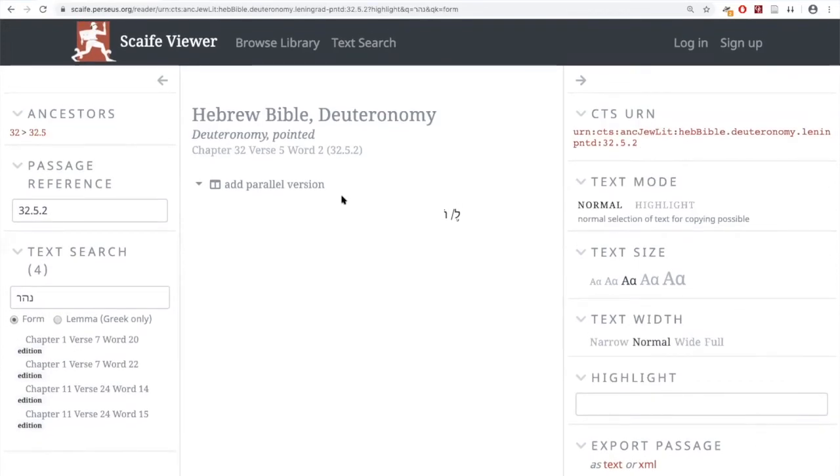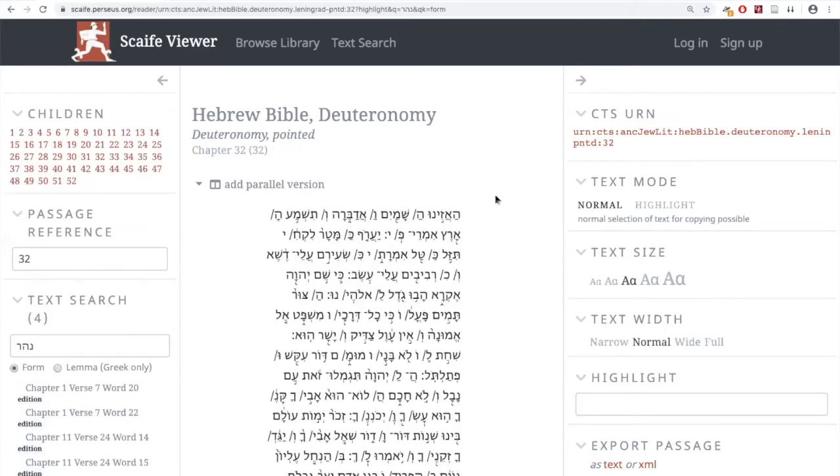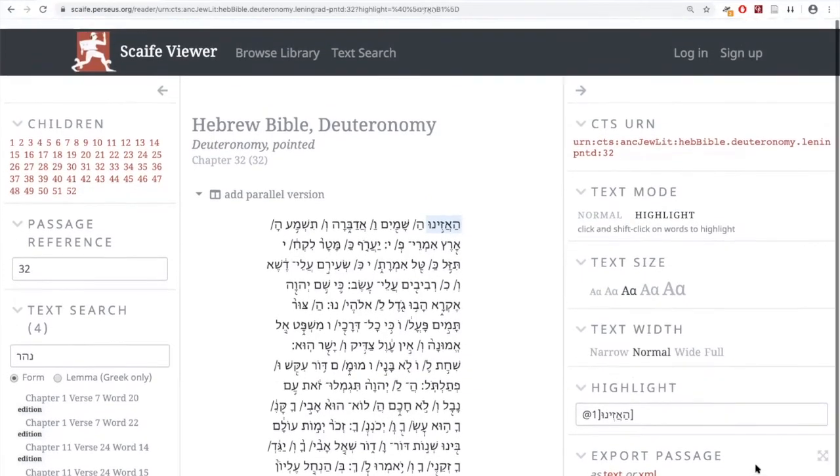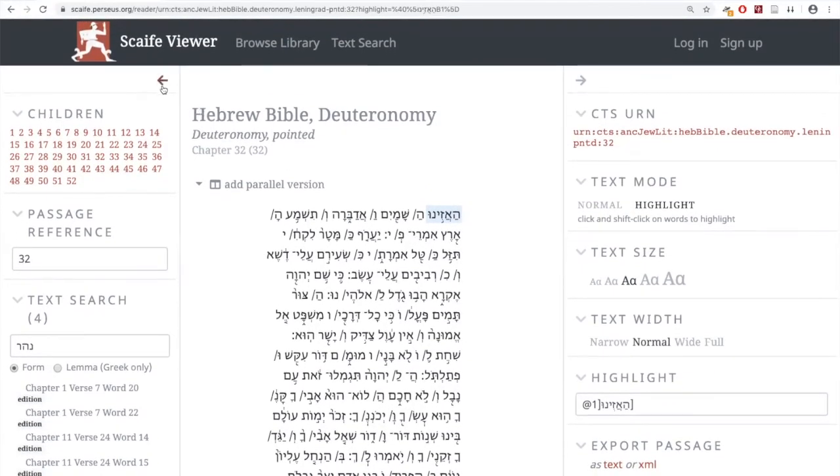Let's see. Oh, I'm not in highlight mode. So now I'm in highlight mode. Click on the first word there. So it doesn't have parsing information for Hebrew. That's right. Not yet. Alas.